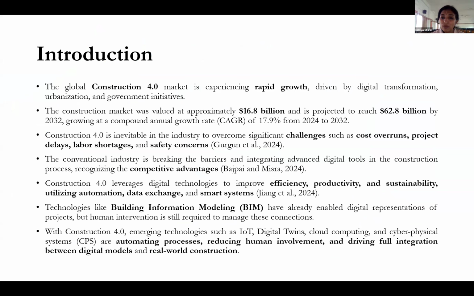So, why the construction industry? Because that's where we have a lot of market value coming in. There is considerable growth from 16.8 billion to 62.8 billion in a decade, by 2032. The construction industry is running at a very slow pace when it comes to adopting digital transformation, and construction 4.0, in line with industry 4.0. When we talk about industry 5.0 in the construction sector, we are still at the early stages of 4.0.